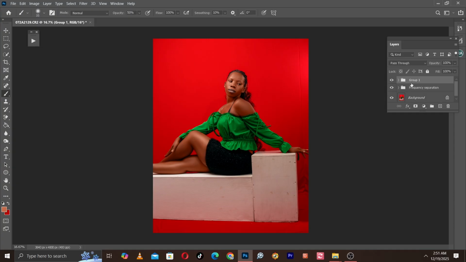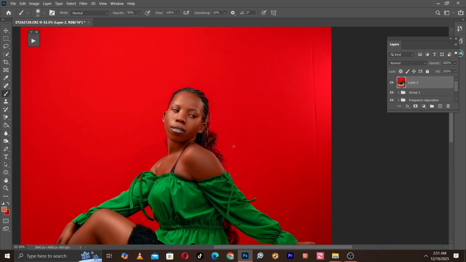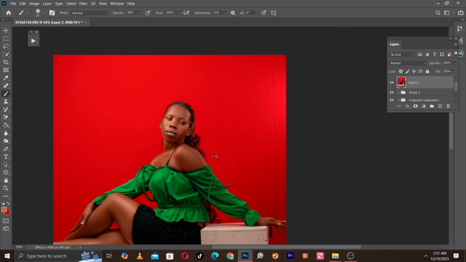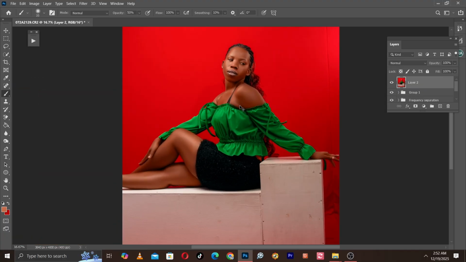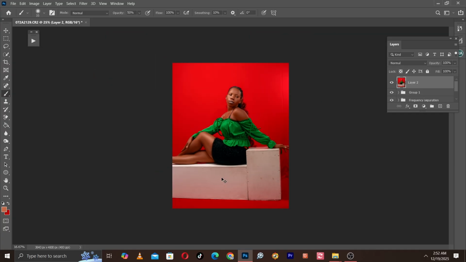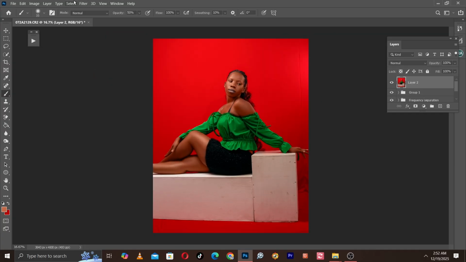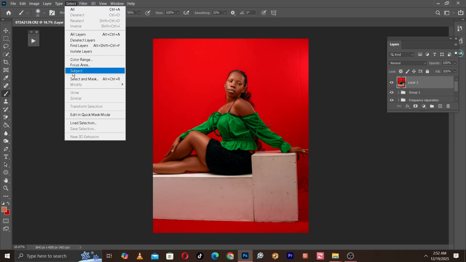So after that, the next thing is I'll try to clean up our background. So I will press Ctrl+Shift+Alt+E to make a copy of these layers. So I will try to clean this background. So I will come to select and then select subject.